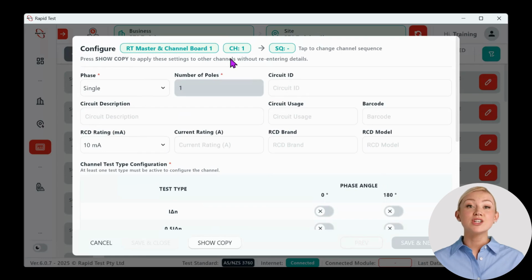The fields at the top are showing you if you are configuring a master or a channel module. What number channel you are configuring. The sequence number you have set for that channel. This is a powerful feature. If the physical wiring of the channels to the RCDs is not in the sequence you would like to test and trip the RCDs, you can set your preferred test sequence via this field.